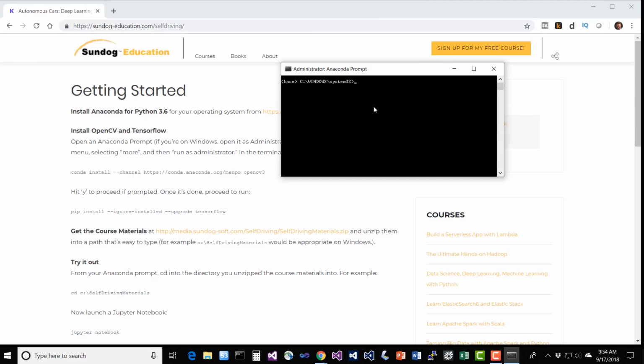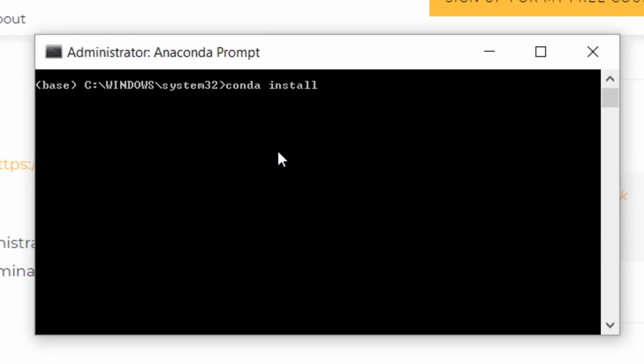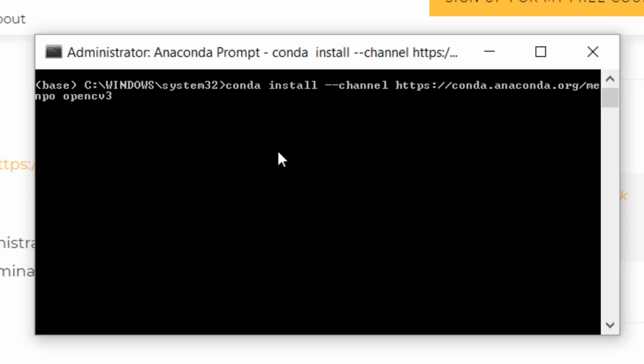So we'll start with conda install --channel https://conda.anaconda.org/menpo opencv3. And that will go off and download what it needs for the OpenCV library and also all the dependencies of that library. This will take a few minutes, so we'll come back when that's done.